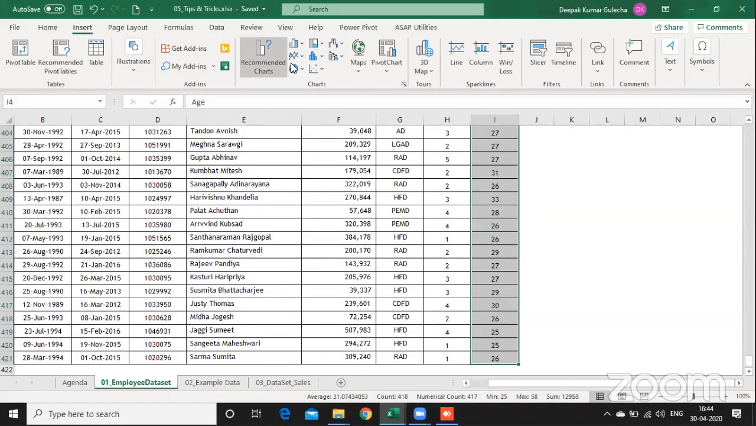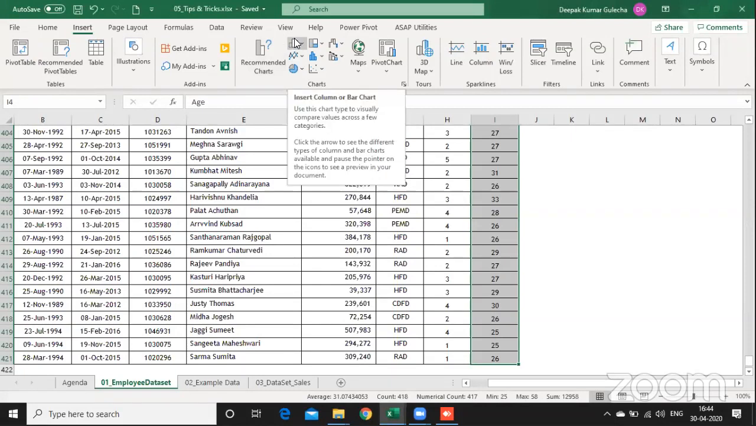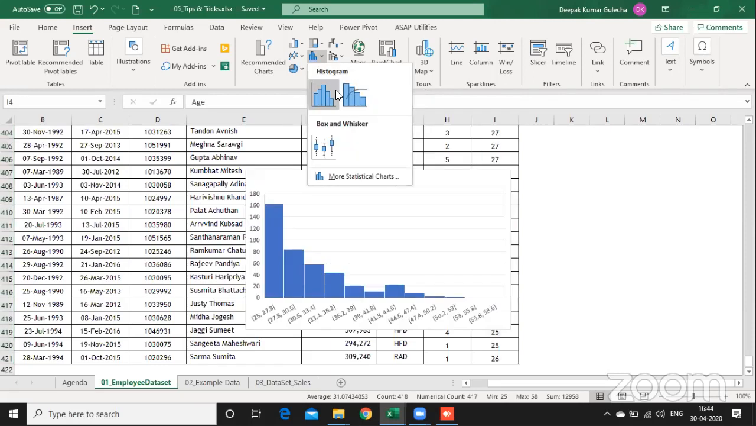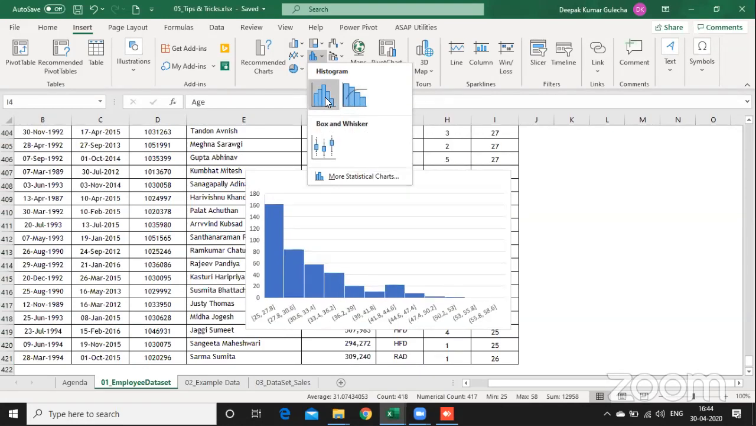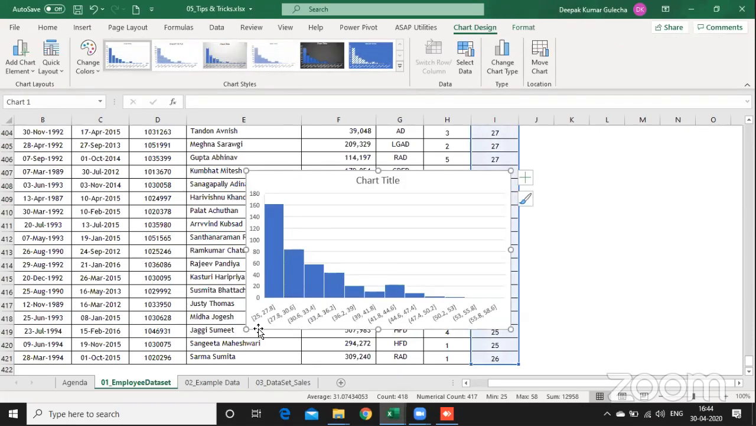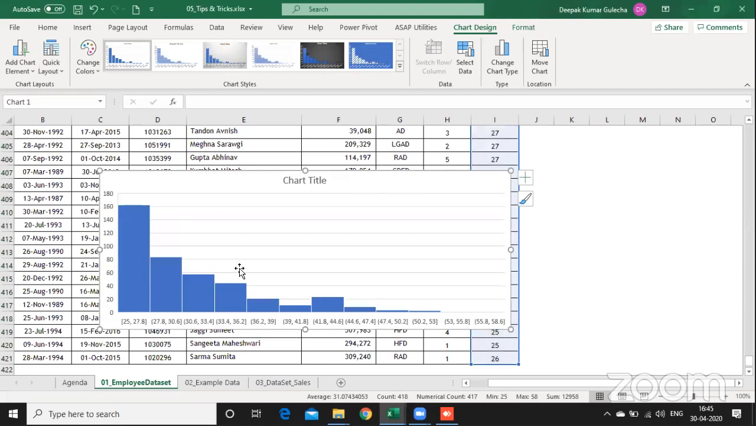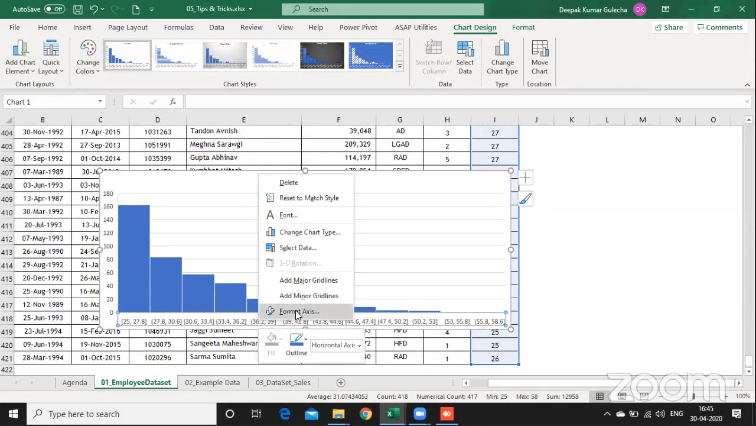Insert chart. So you have multiple charts. This is the bar chart. This is your histogram. Just click on it. Histogram with Pareto chart. Clear? So I'll just click on histogram. Now can you see this 27 to 27.8 and so on? Members, can you see this? If you want to change the axis, use format axis.